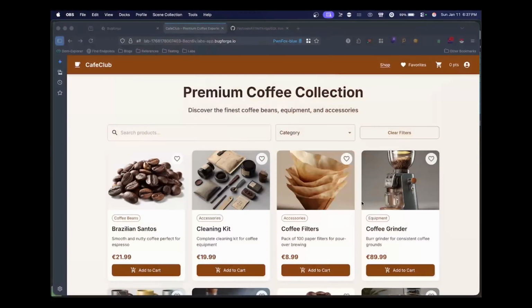This particular version of Cafe Club is a SQL injection lab. So we've gone through quite a few of these similar concepts. Really, just a matter of finding the right endpoint and figuring out what database is in use and figuring out how you can get data out of it. So with that, let's jump into the lab and see what we're working with here.